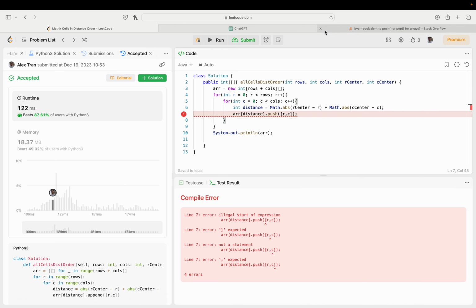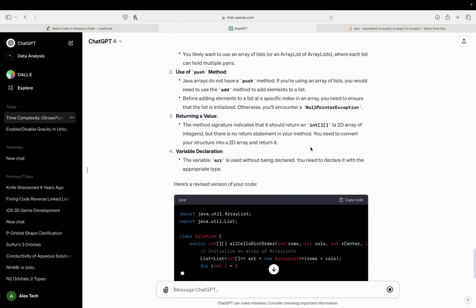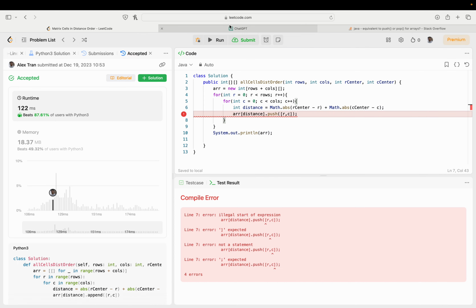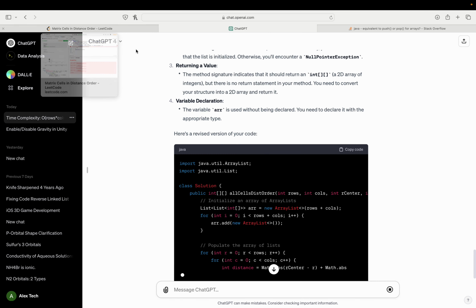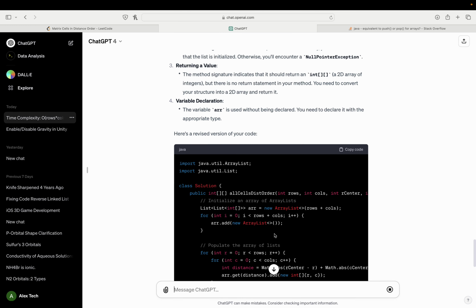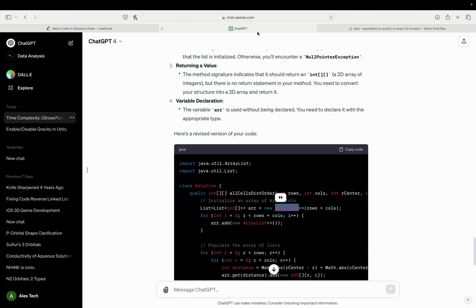Illegal start of an expression. How do you mean? Oh, I know why. I know why. Because it's an ArrayList. New ArrayList, ArrayList, rows plus cols.